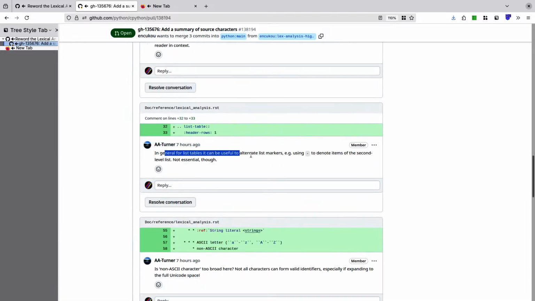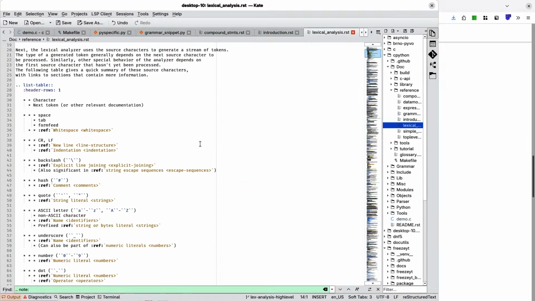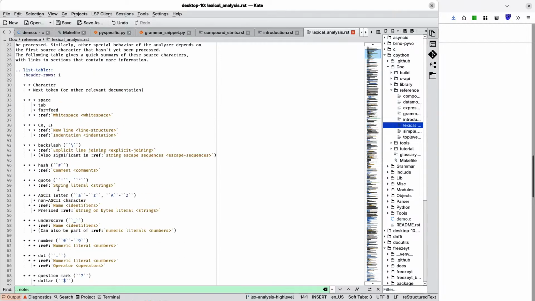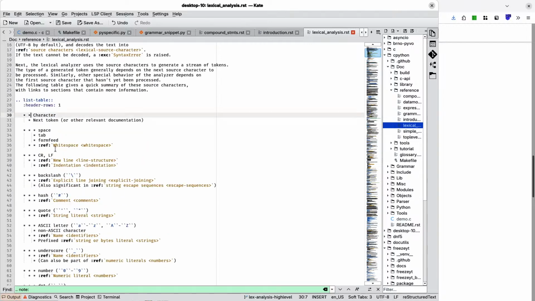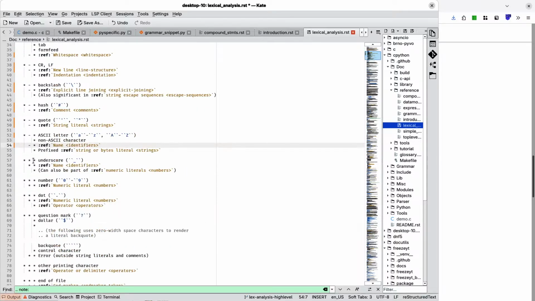Next up, for list tables, it can be useful to alternate the list markers. All right. So we have this giant list table, and I guess we need to change one level of the markers to dashes. Hopefully that won't change the meaning.